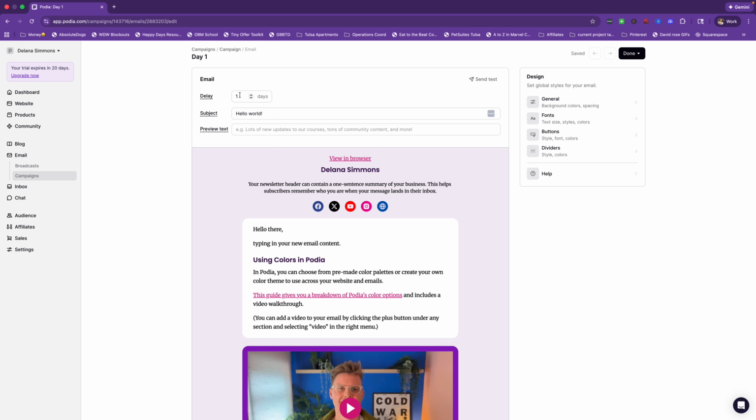Up here is where you're going to choose how often or how quickly you want the emails to send. So for the first one, generally I recommend sending it in 0 days. That will send it out right as soon as somebody is ready to get it.